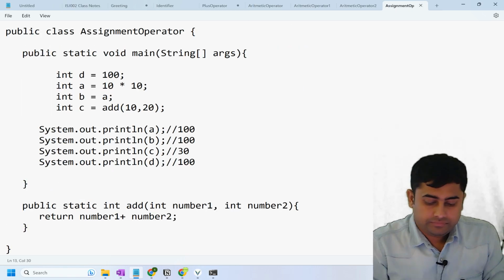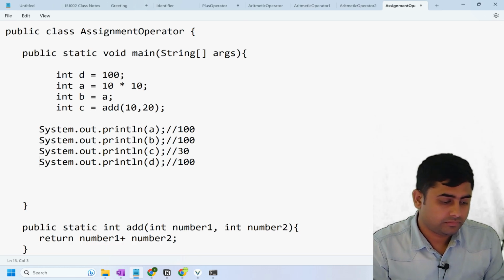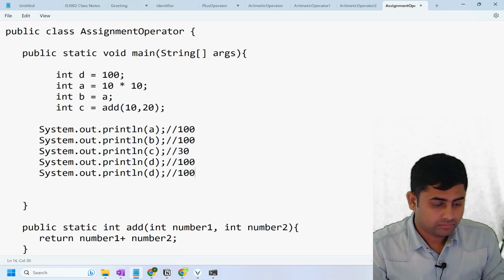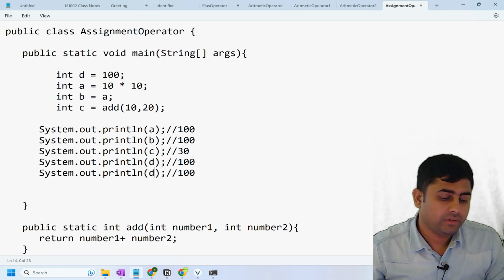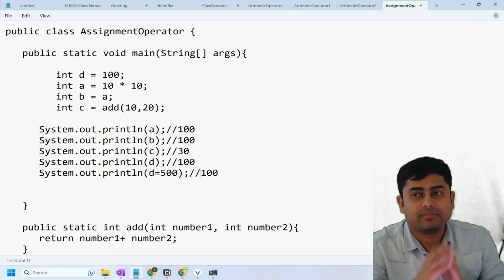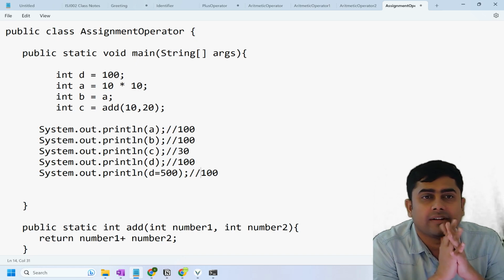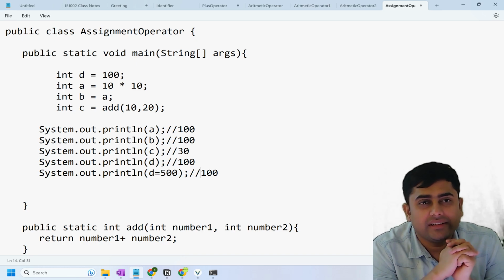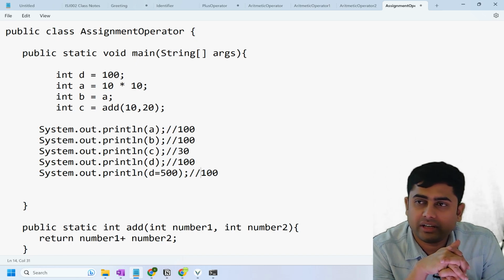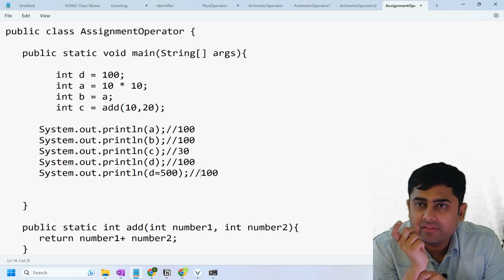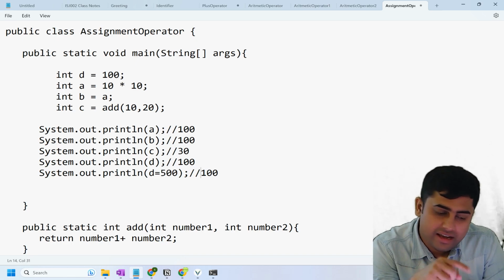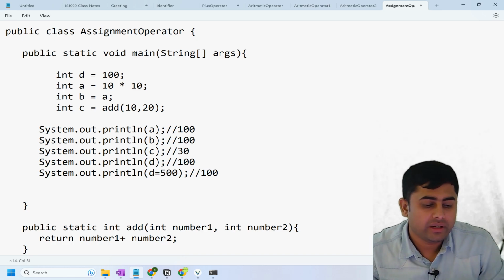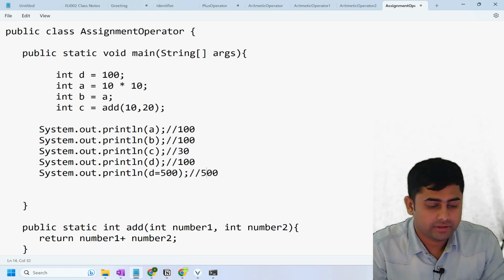Now one thing, can you tell me the value of this d equal to 500? So what I did in the expression, what is the expression? The 500 value is assigned to d, and the d value you are printing, so your output will be 500. Perfect.